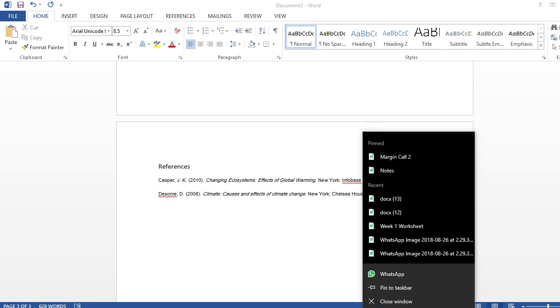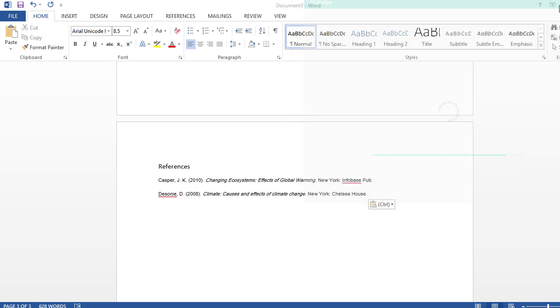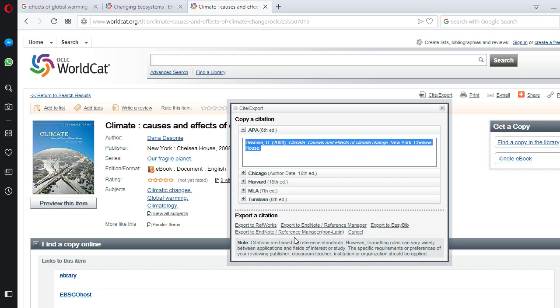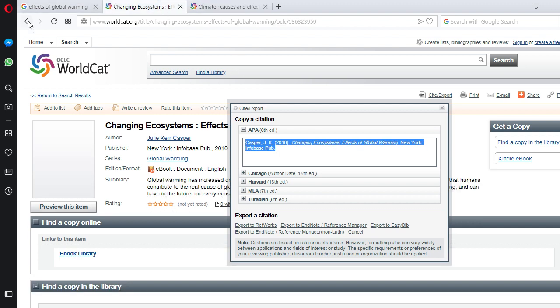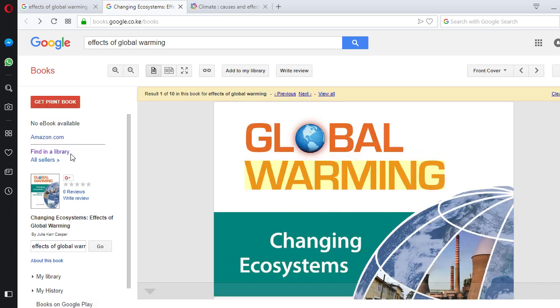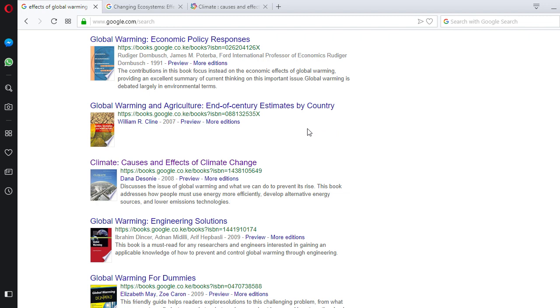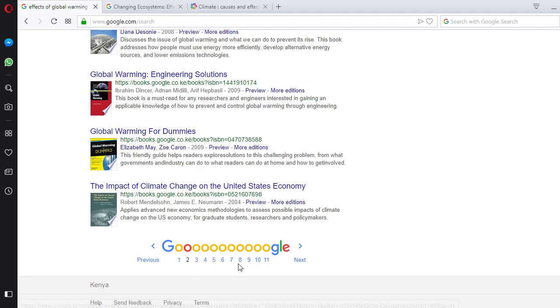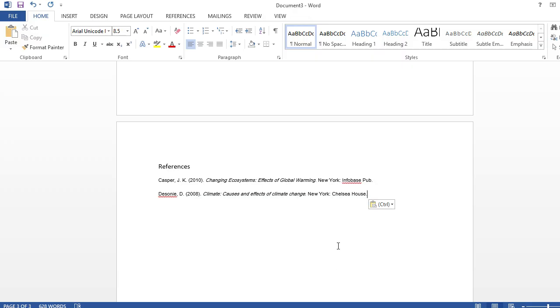If there's one thing I'd note, it's that sometimes when you click on the WorldCat page, the page is usually blank, or this area with the find in a library is not there. What this means is that you cannot use the book as a source. The easiest thing to do is just to close the book and look for another book, because as you can see, there are very many books available on Google Books. So that's how we find our sources.